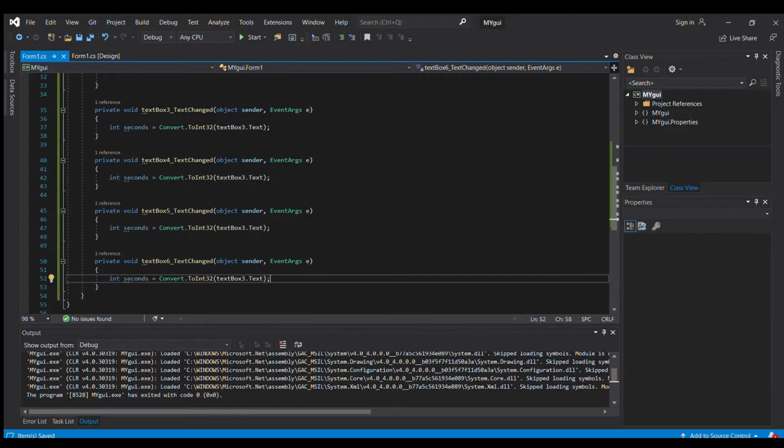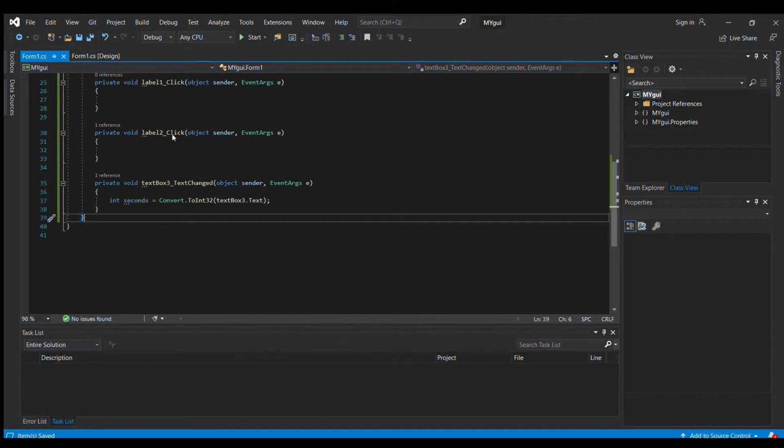Now we are supposed to get to the Arduino code. So in the text box change, I've initiated a variable seconds, and then the text which will be received in text box 3 is being converted into an int32 value. So basically the seconds value we receive here is what we want to put into the Arduino, so that for those specific seconds, our robot will operate.